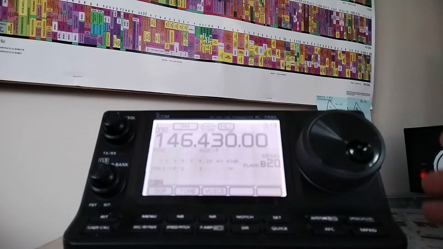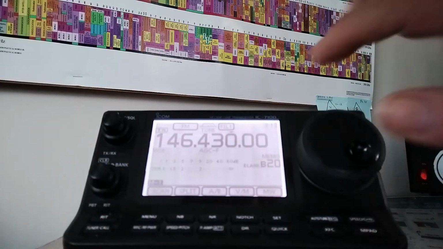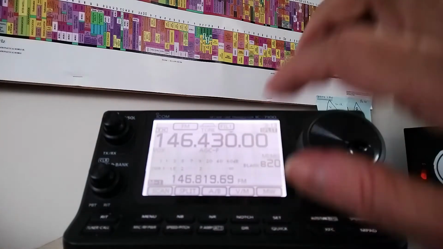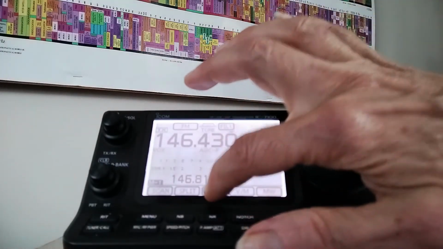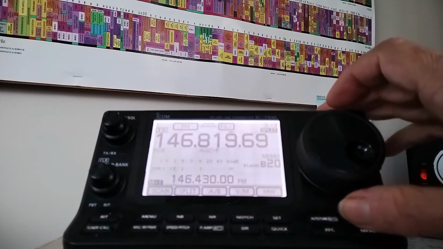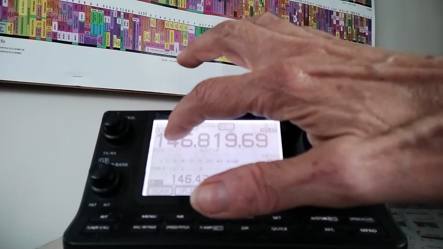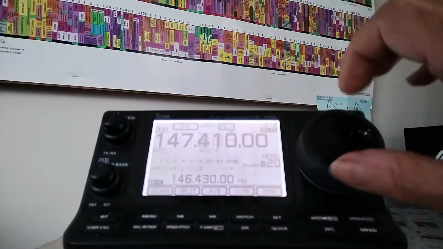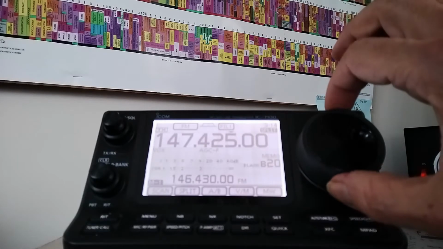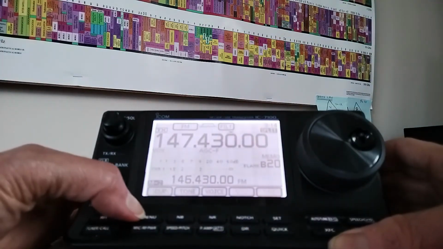So here's the magic. This is where I was very glad to find out how to do this. Go to split. And now we want to do the offset manually. The next piece of magic is switch AB. So now the B channel, your outgoing channel, your downlink, we want to set that to 147.430. So let's dial that up, 147.430. Very good. And now we're going to press tone.